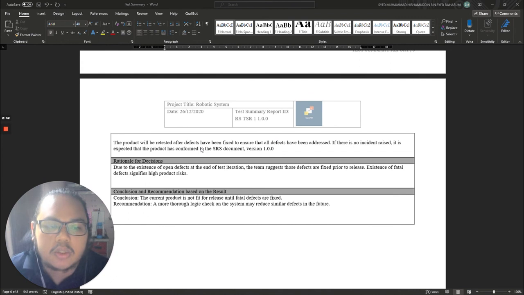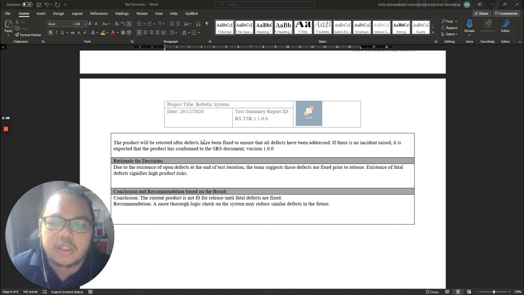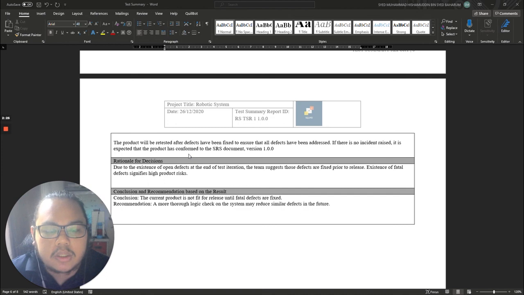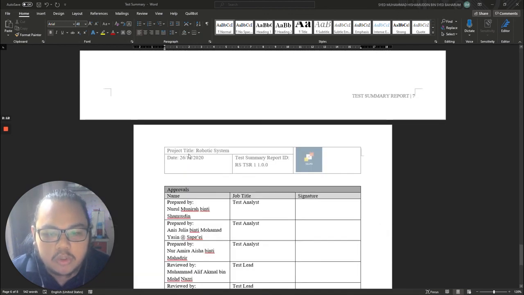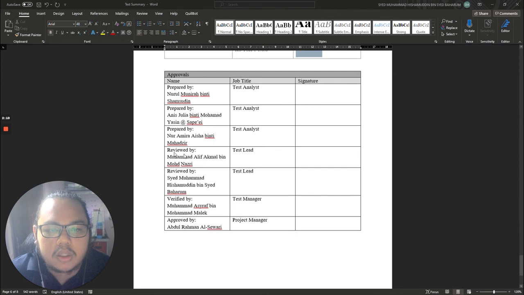Rationale for decision: due to the existence of open defects at the end of the test iteration, the team suggests those defects are fixed prior to release. Existence of fatal defects signifies high product risk. The conclusion and recommendation: the conclusion is the current product is not fit for release until fatal defects are fixed. The recommendation: a more thorough login check on the system and reduce similar defects in the future. That's all for the summary.